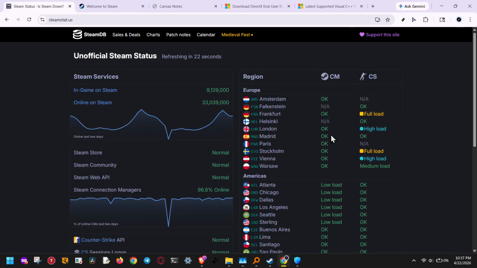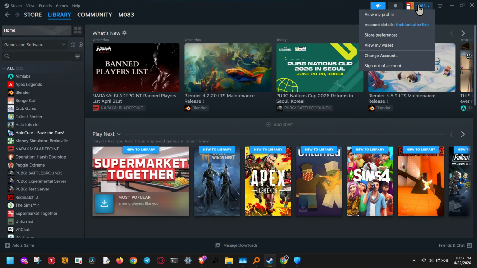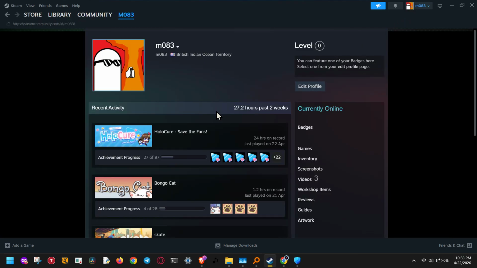If Steam Stats shows that everything is working normally, the next step is to refresh your privacy settings. Sometimes the connection between your Steam account and the inventory server just needs a reset. To do this, open your Steam profile, click Edit Profile, and then go to Privacy Settings. Find your inventory setting and change it to private. After that, wait about 30 seconds. This pause helps Steam fully register the change.